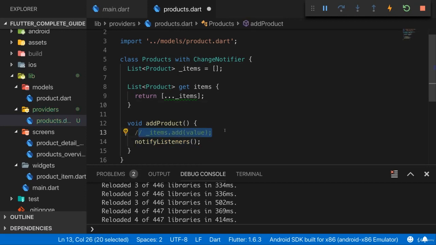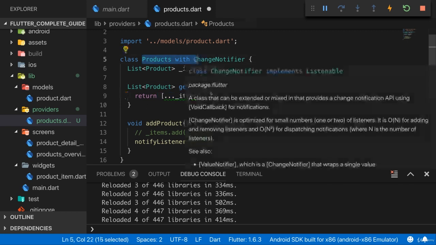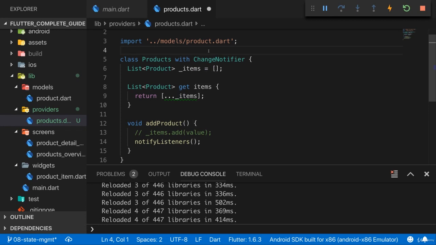And for the moment, I'll comment this out because for the moment, we don't really know how to add products. But that's the idea why we have change notifier and why we need this setup and why I return a copy here. But with that, let's start listening. And before we can start listening, we first of all need to provide this. Thus far, we have the class, but now we need to turn this class here into a data container, into a provider which we can use in our app and in the different parts of our app.